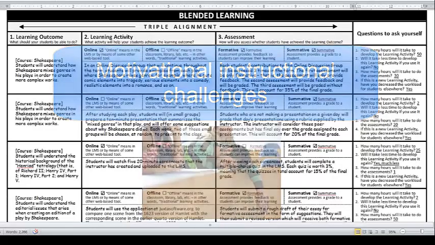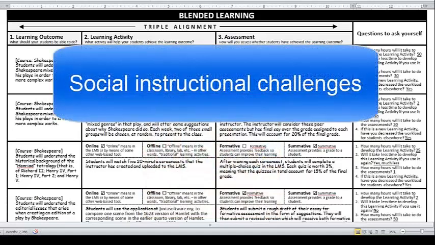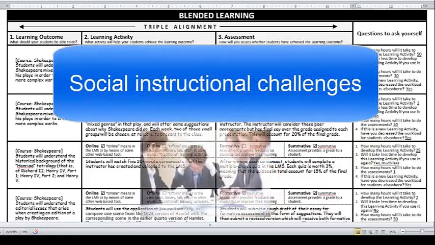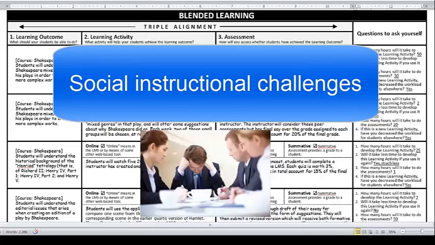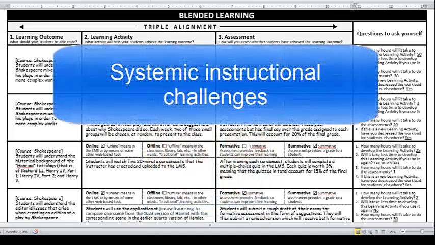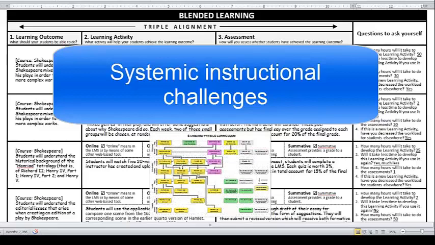Or instructional challenges can be social in nature. For example, students might not want to work in groups. Or instructional challenges can be systemic in nature. For instance, if students lack background knowledge for a course because they somehow skipped a prerequisite course, then that is a systemic instructional challenge.